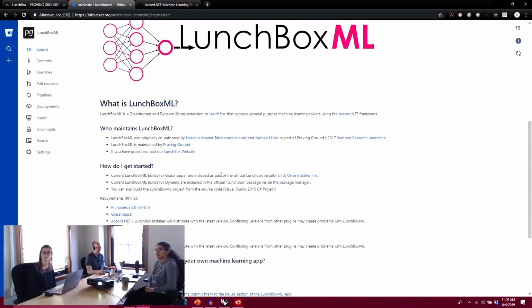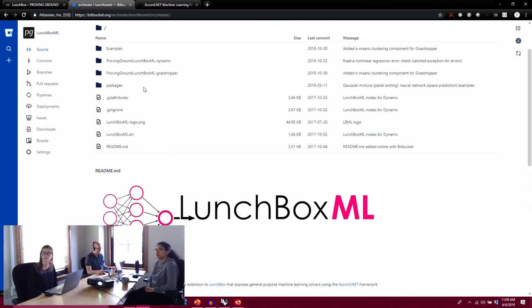So LunchBoxML is a fully open source extension. There is a Dynamo version and a Grasshopper version. We focused more on the Grasshopper version. That's just typically what we use more than anything else. We haven't really done much with the Dynamo version as of late, and a lot of that just has to do with the nature of our own workflow. But we have put out a Dynamo version that folks are more than welcome to extend and build upon as well.